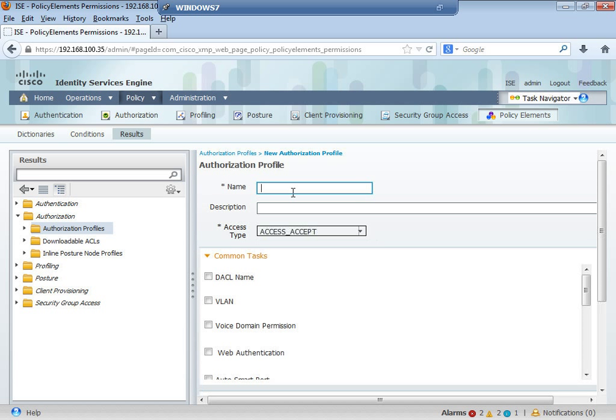In that profile, I'll call it non-compliant. Downloadable ACL, which one? Pre-auth. I'll put him in VLAN 100.